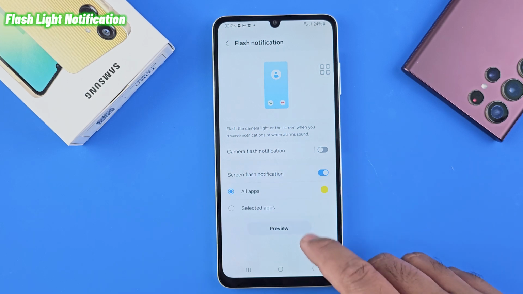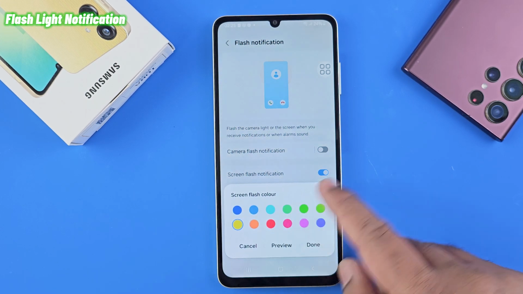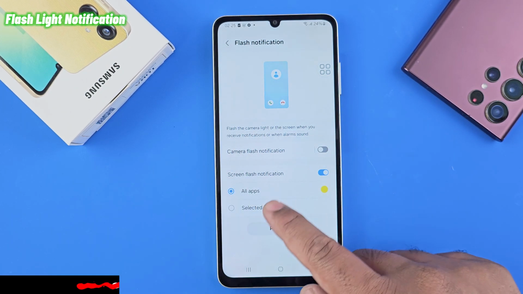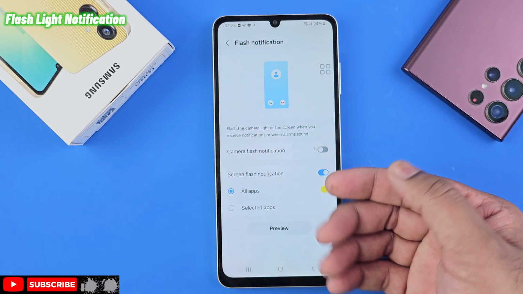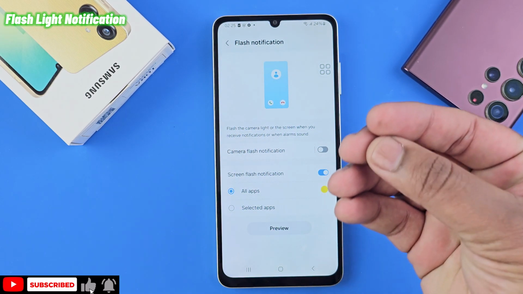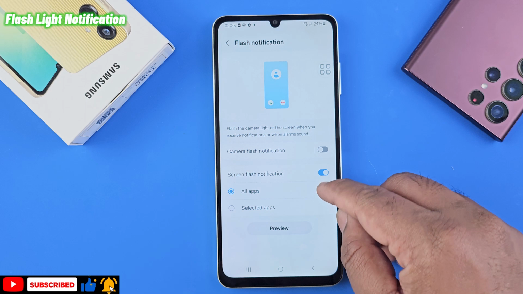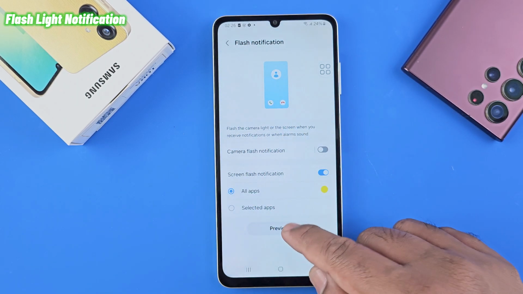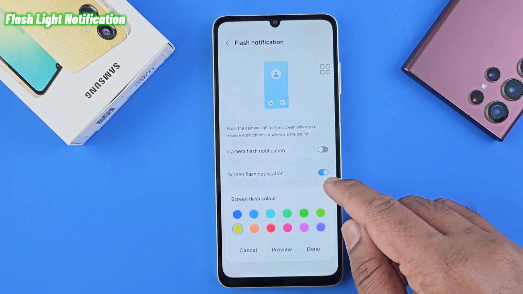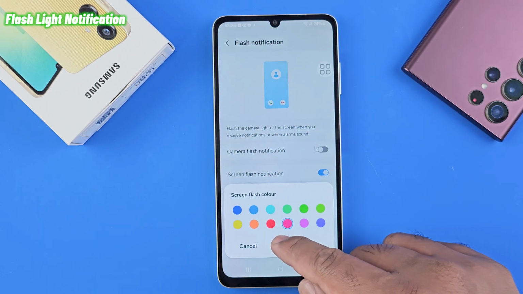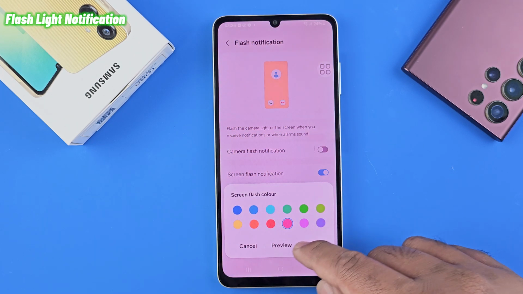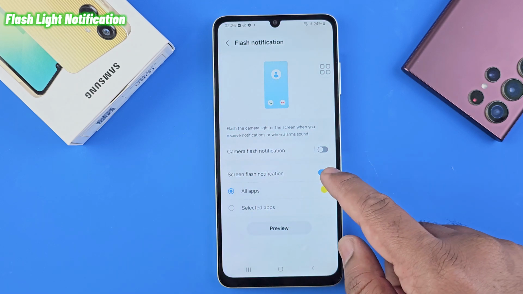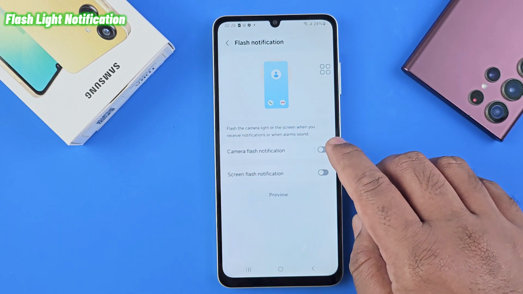So let's try the screen first. You can just change the color here to whatever you like. Just testing. Look at this, it's flashing, it keeps flashing in yellow. If you change it, you can go to the red one, and when you do, it's red again. Preview, see, this is red. No, I don't want it. So this is the one for the screen flash notification.